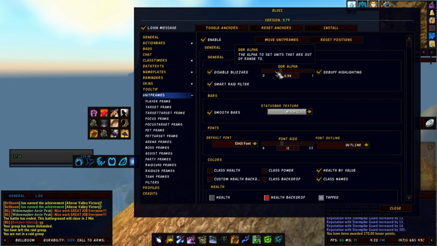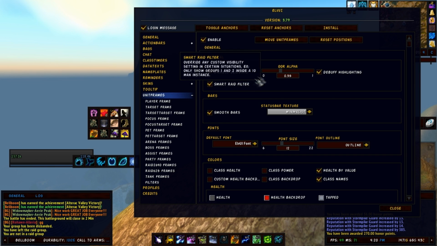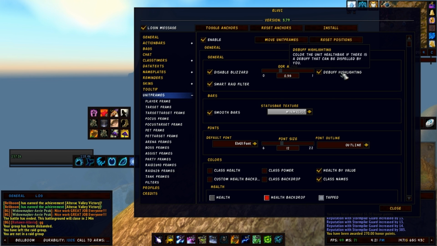let's go to the general part of this. You're going to want to have Blizzard raid frames disabled, just because the raid frames that are built in with ElvUI match everything else, makes it look nice and neat. You can change the out of range alpha. This is going to show how much they fade whenever someone is out of range. Debuff highlighting will color the entire health bar if there's a debuff that can be dispelled by you. If you're a priest and someone has a magic debuff on them that you can dispel, it will change their color to let you know that you can dispel that.